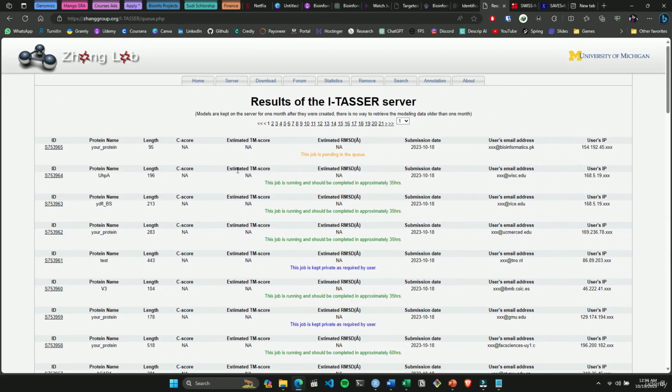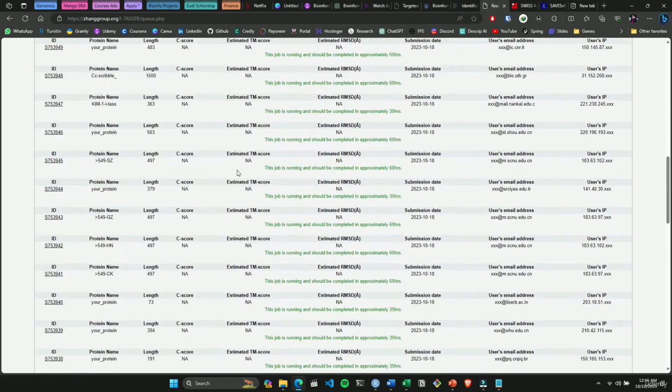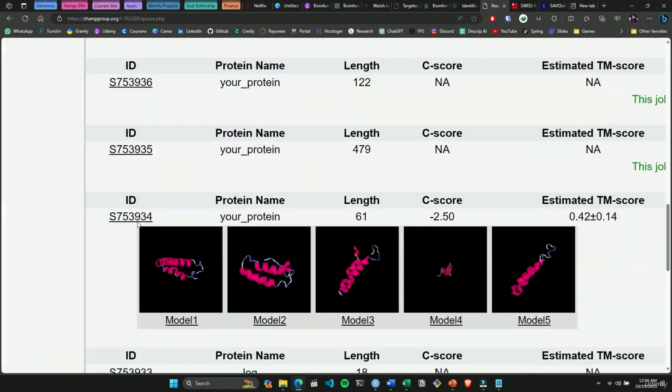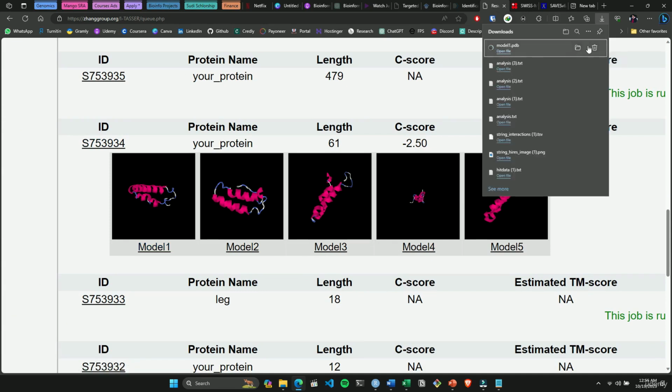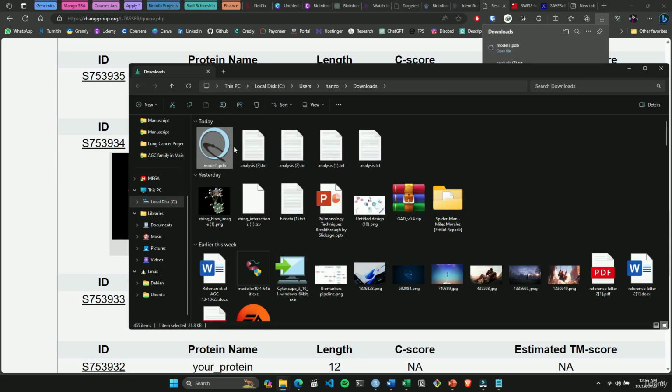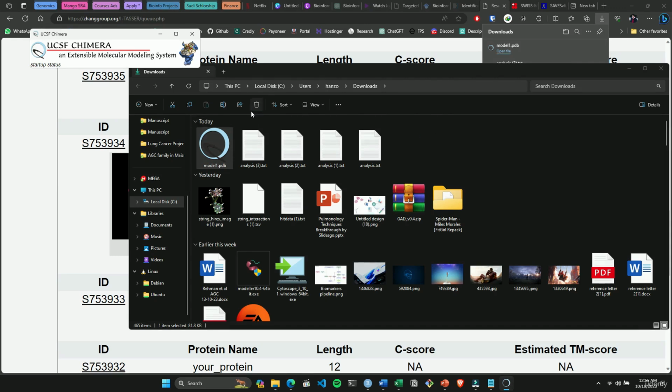You will be shown like this. If we scroll down, I got another job which is here. So here is the protein structure of that model. If I click on model 1, I will get the results, which will be in a PDB file, the protein structure file. I'm going to open this file and show you as an example. So this is how to use the iTasser server to obtain your PDB files.